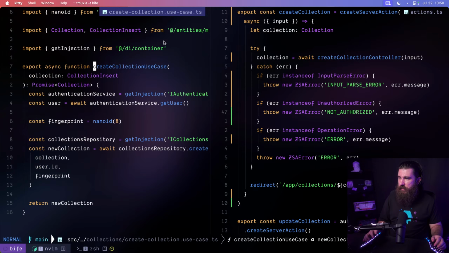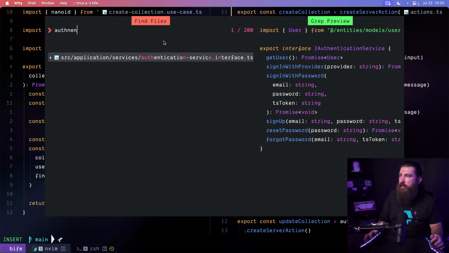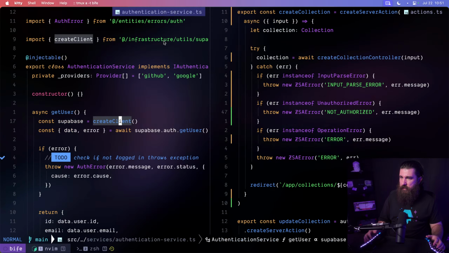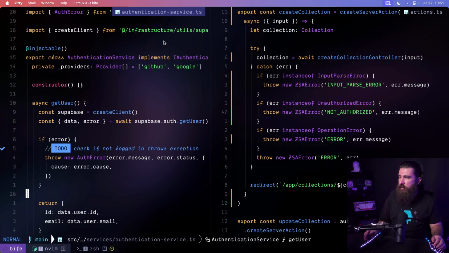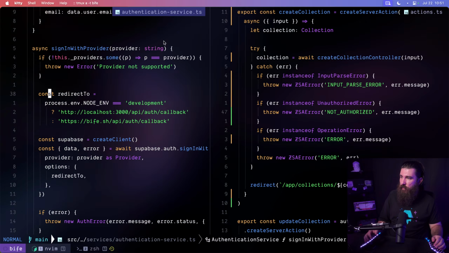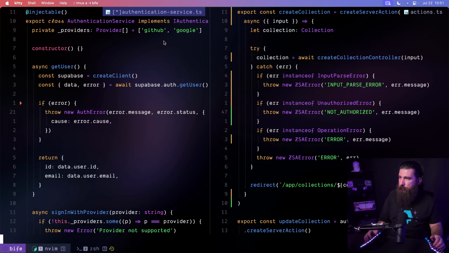So let's go inside of the use case. This can throw the unauthorized. So if we do authentication service, it's an auth error, not unauthorized error. That means if the user doesn't exist, we need to handle that as well. There we go.